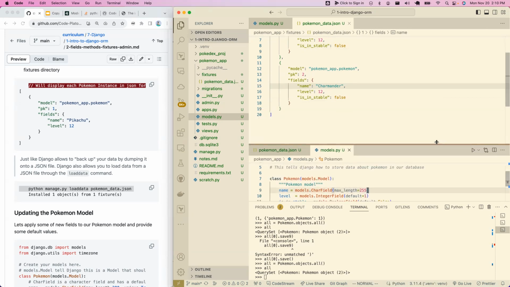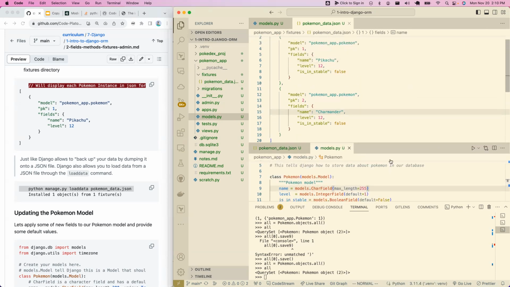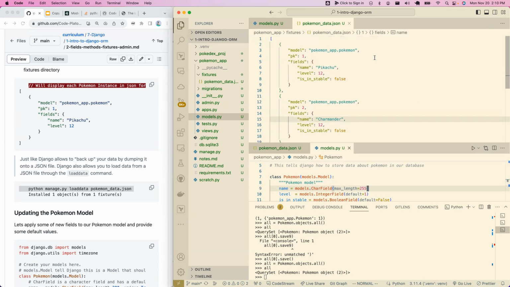So I want to pause and check in and see what questions people have about creating this fake data that we call fixtures, and then starting to use it along with these other tools that we're learning about.